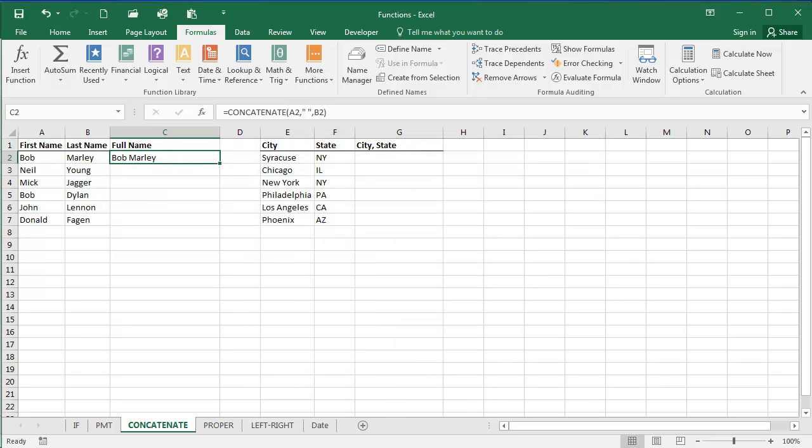And now you'll see my full name appears here in cell C2. Now I can copy my function down this column by clicking and dragging. Here, and there are all my full names.